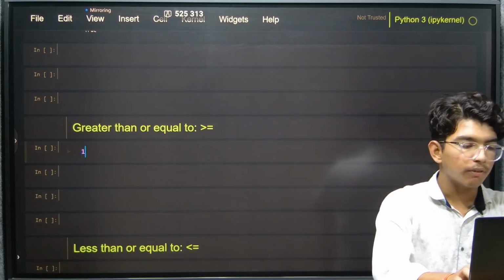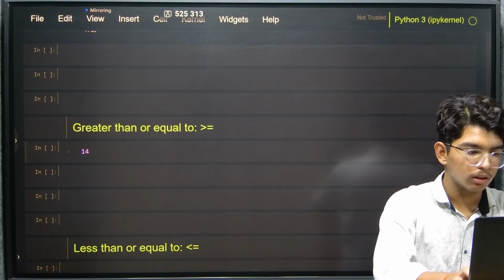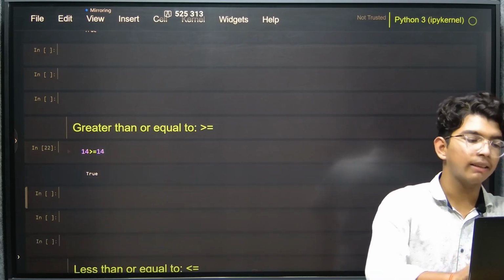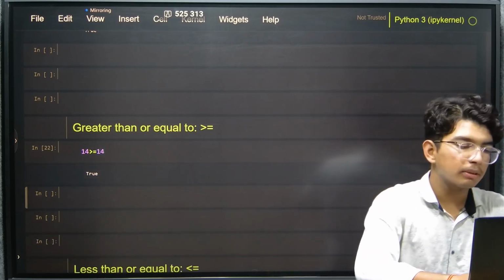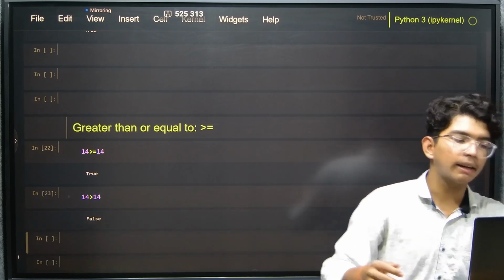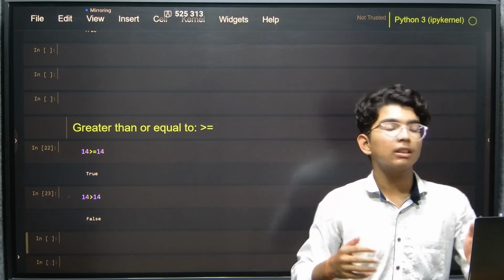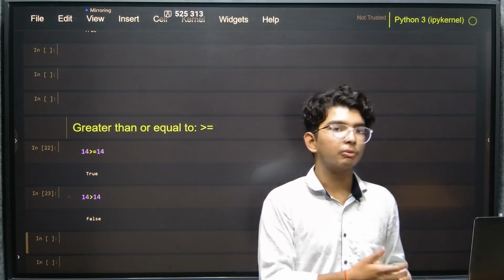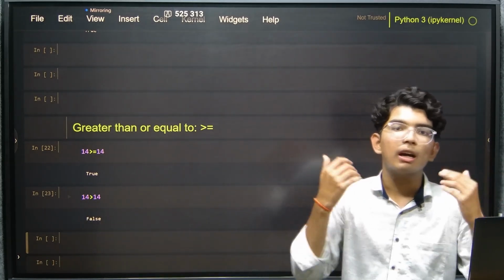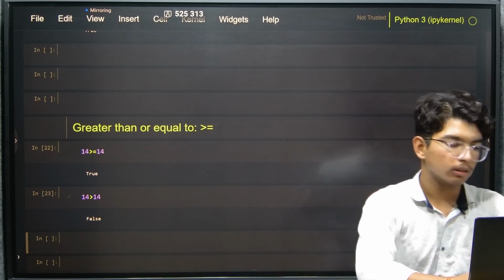So if I write here 14 greater than or equal to 14, what I get is true, right? But if I simply write 14 greater than 14, what I get is false. So it means the equal to condition was true, which was 14 equal to 14. 14 and 14 are the same value, so it is true, right?